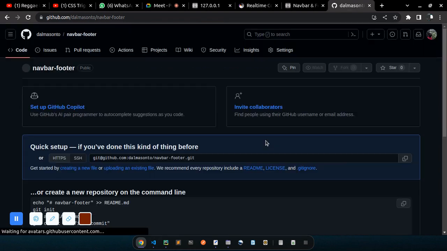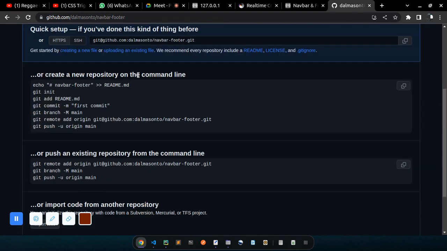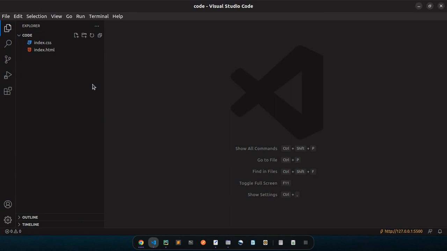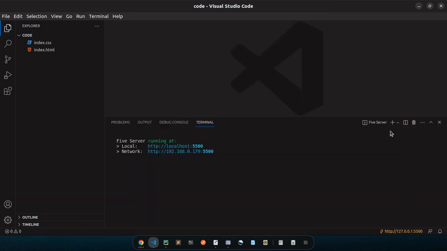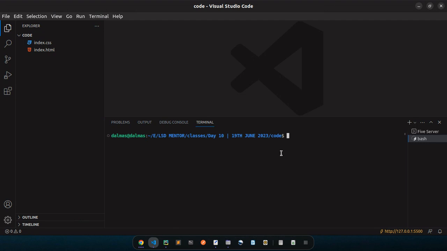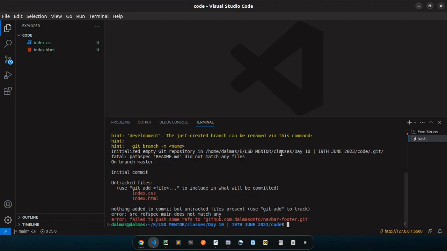So it will create a repository. It will take you to this page and give you a few commands to follow. For my case, I'm going to follow all these commands. I'm just going to copy this and go to my code here, open the terminal. I'm adding another bash terminal, just using the plus here. I don't know whether it will work.